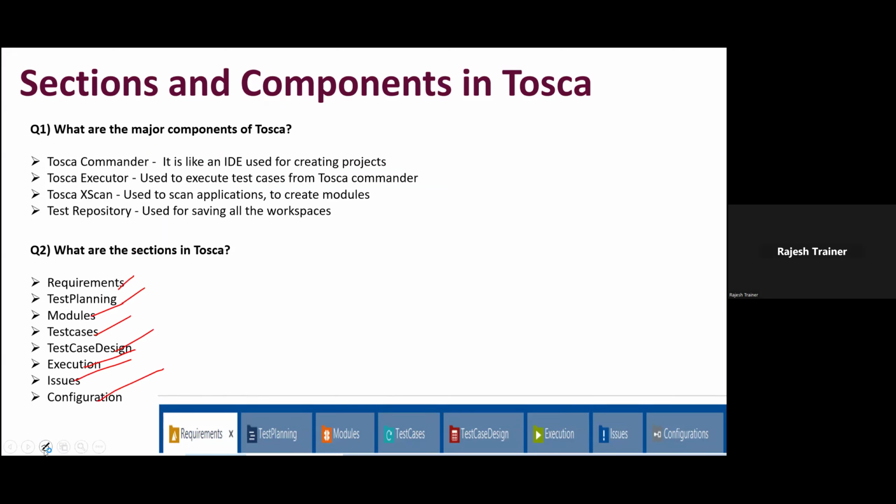Majorly, what are the modules we will use? They can ask this question. On Friday we had an interview, and in the interview they asked it. What was the company name? I forgot actually. It was Wipro. So in Wipro they asked it: what are the major modules that you will use?